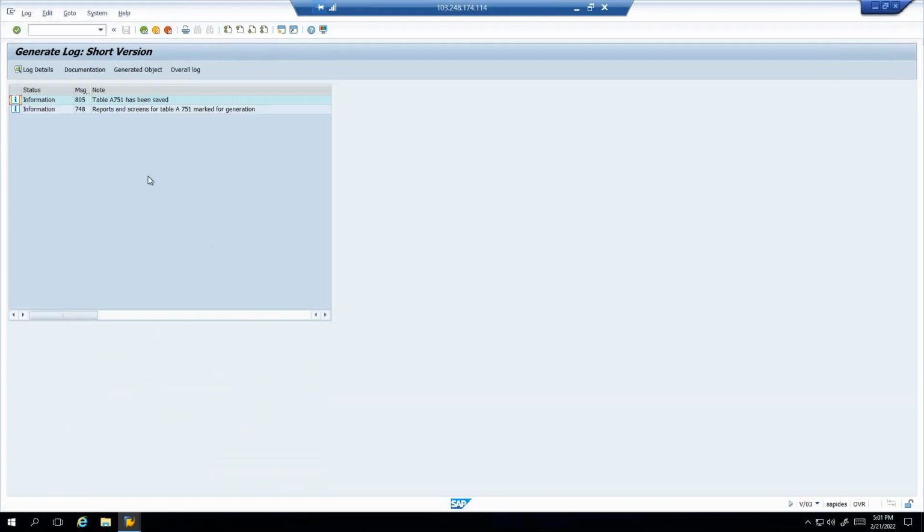So the system, you see now, table A means pricing. That's called a usage. So that's how the system knows where we are using pricing. In the condition technique, a prefix A means pricing. 751 is the table which we have created, right? So this is how we create a table.